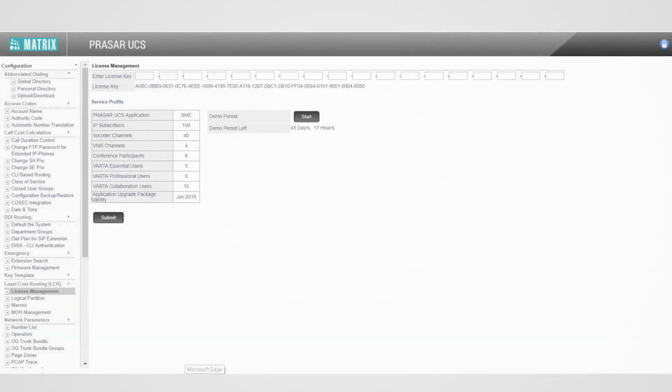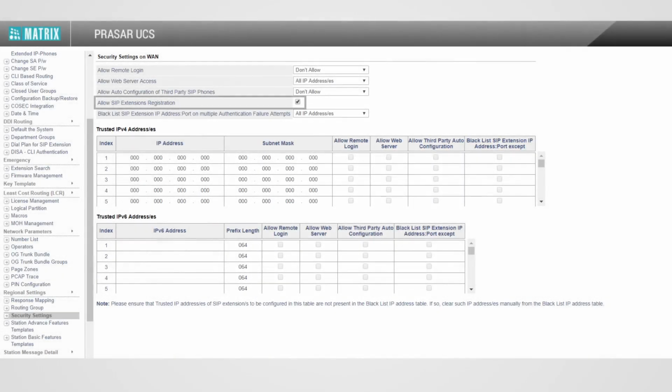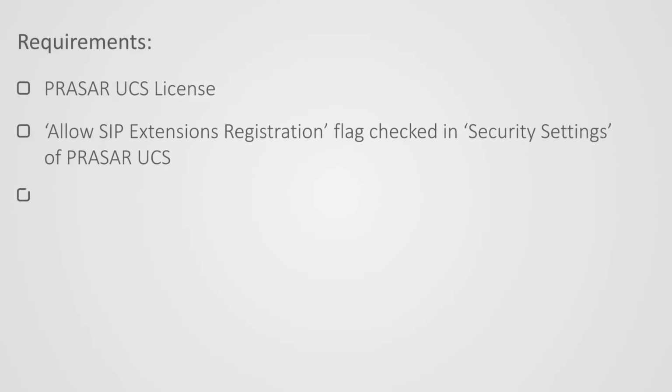PRASAR UCS license, allow zip extensions registration flag checked in security settings of PRASAR UCS. IP subscriber licenses.